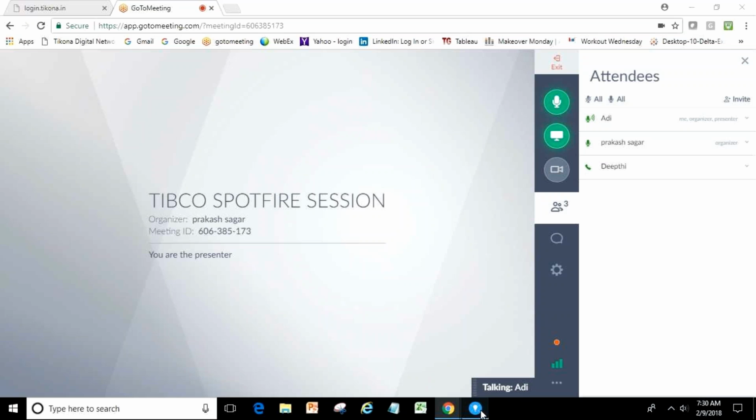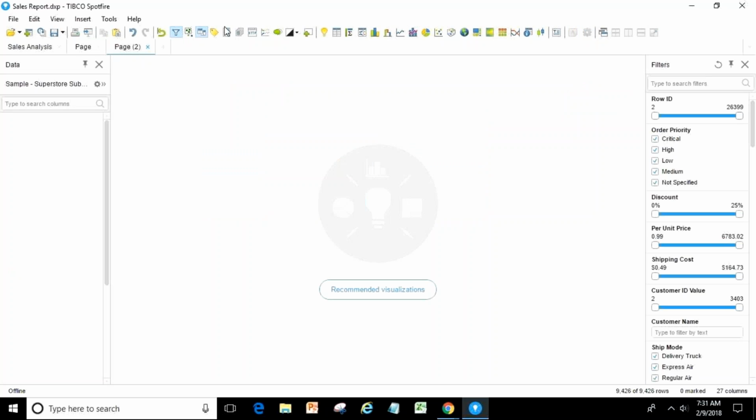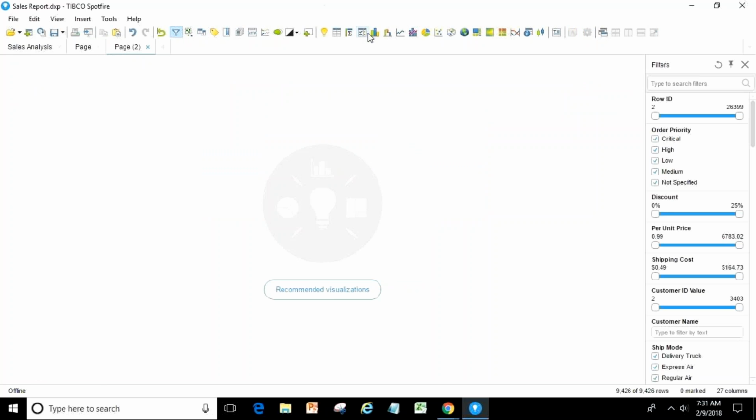Okay. So in the last session, we discussed visualizations like a table, cross table, graphical table, and summary table. Today we'll see the charts, so bar charts and all. So we'll start with bar chart.